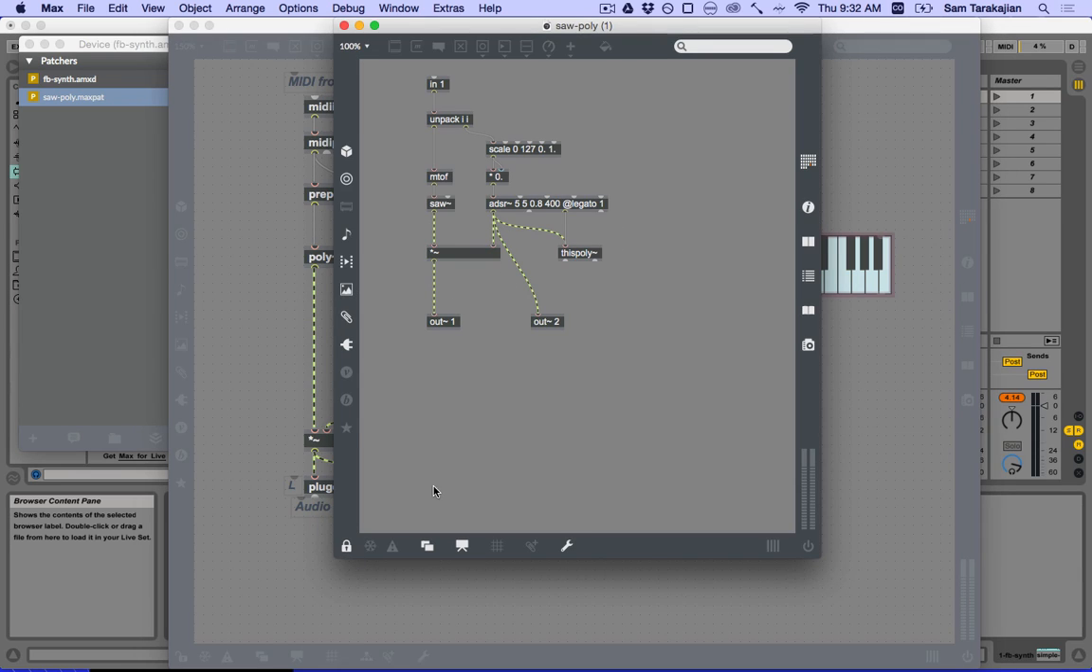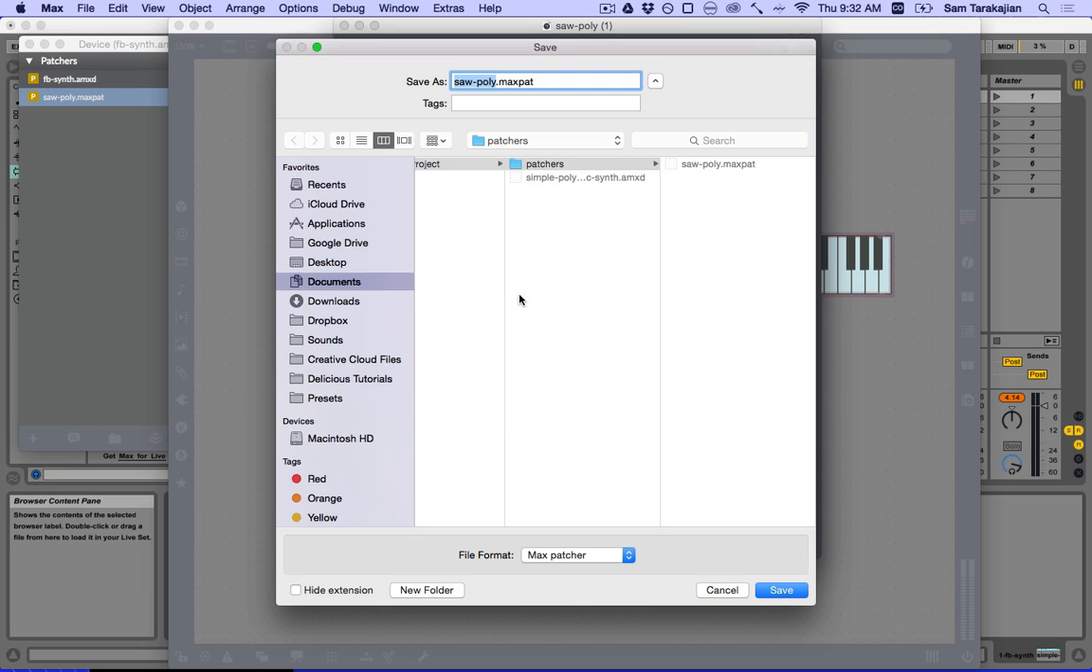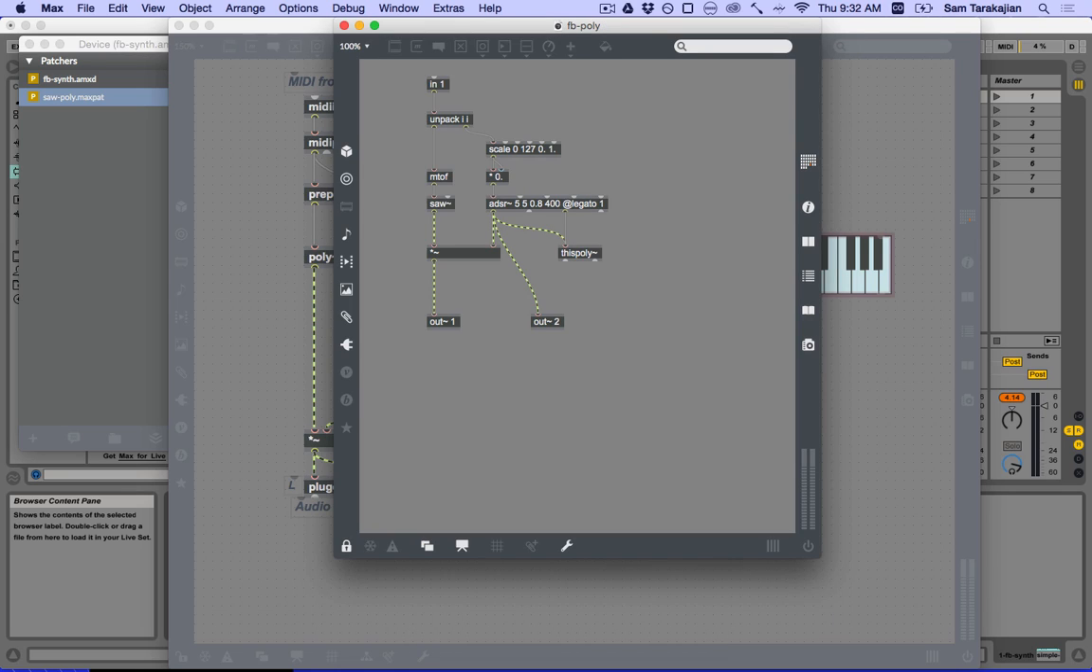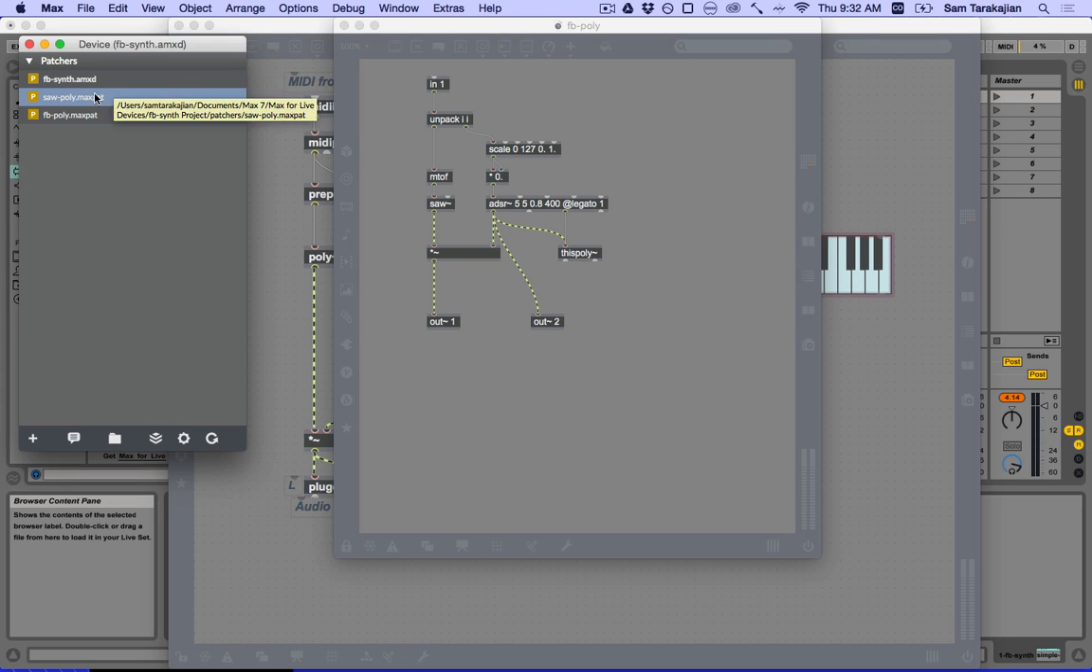I'm going to save a copy of this as well. So open up the saw poly, click down here on, I think it says modify read only, and then Command Shift S, and I'm going to save this as FB poly. And the last thing to do is click here on this little file icon by FB poly, and drag that into the list of patches loaded by the project so that the Max4Live device can actually find this FB poly. Then you can actually delete saw poly from this as well, since we're not going to be using that.